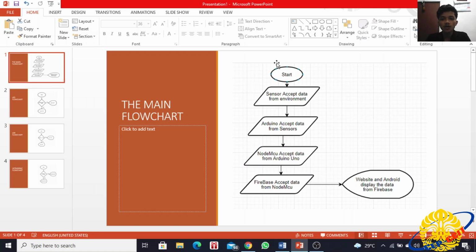Okay, first I want to explain the main flowchart. First we start this flowchart, and then the sensors that we already connected to our Arduino will receive the data from the environment, so the sensors can measure their variables. After they get the variables from the sensors, they will send the data to the Arduino, so the Arduino can receive the data. After that, since our Arduino doesn't have a Wi-Fi module to store it in the online database, we use the NodeMCU as our connector to the online database and to our local environment.